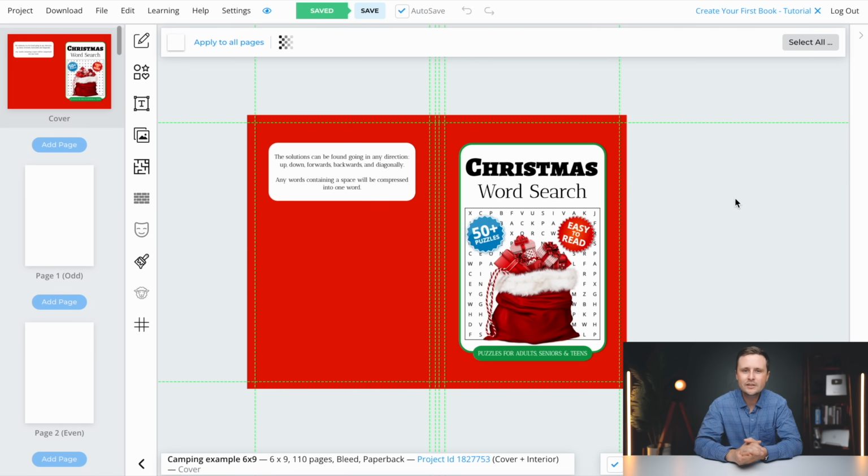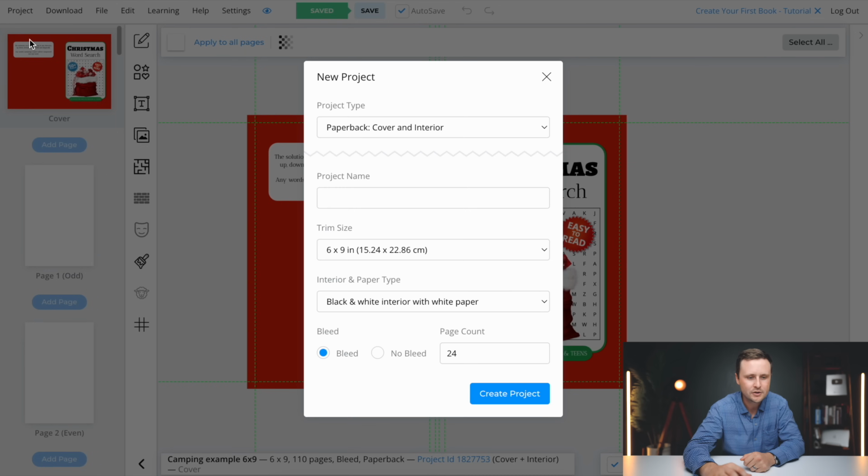Okay, so once you get into the studio, this is where we're going to create our cover, and we are going to create all the word search puzzles. So this is where I have left off last. However, what you are going to want to do is go to project and then go to new project. And for the project name, I would type in the niche first, automotive word search.